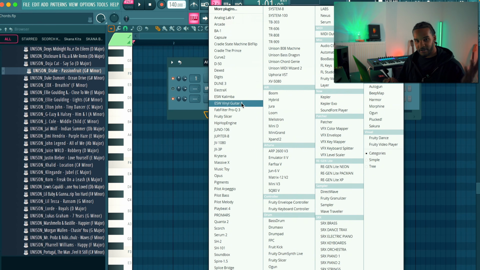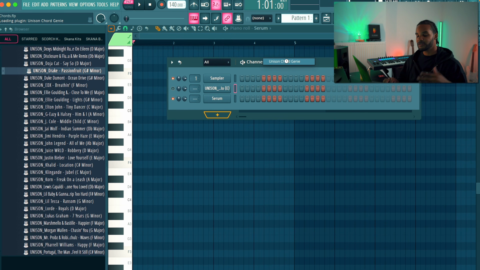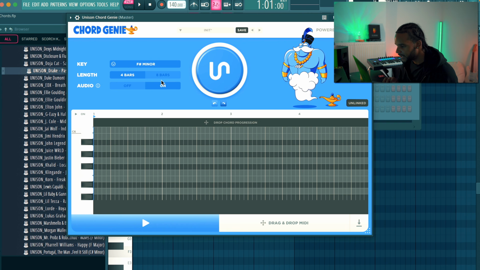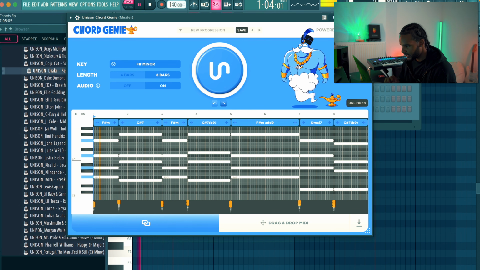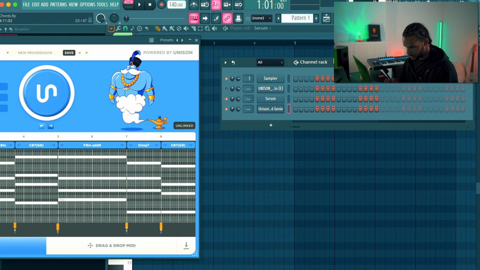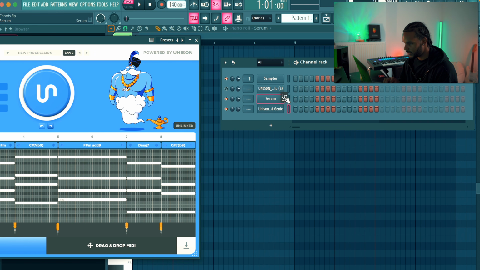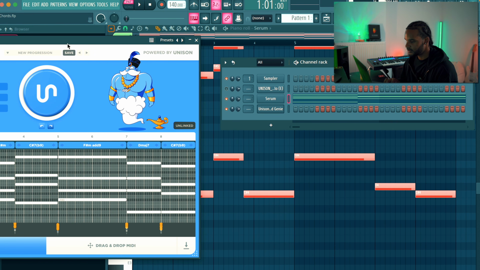But so right here, we're going to open up Chord Genie. You also have MIDI Wizard right here, but since we're focused on chords, let's just open Chord Genie. So right here, let's select F sharp minor and let's generate something. And what we can do is drag this onto Serum. So drag that onto there and let's hear how that sounds.